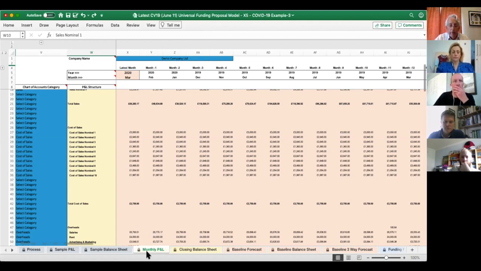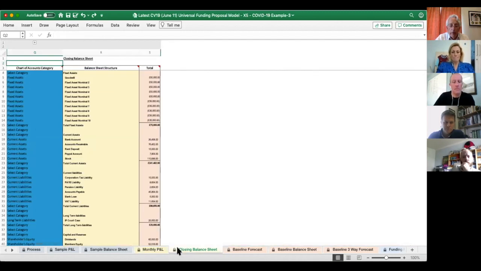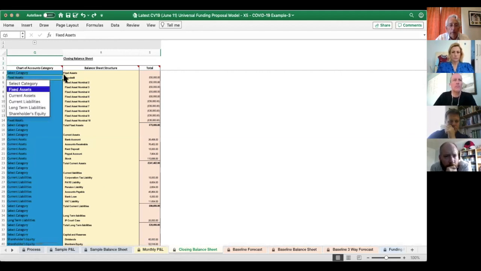Okay, so that's the monthly P&L. Closing, if we look at the next tab, the closing balance sheet. And again, it's a column that we're looking at, the title there. They're either going to be fixed assets, current assets, current liabilities, or long-term liabilities. If I give you a choice there and look at the drop down, you'll see fixed assets, current liabilities, long-term liabilities, or shareholders' equity. It's got to be one of those.